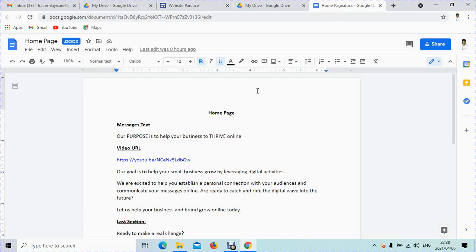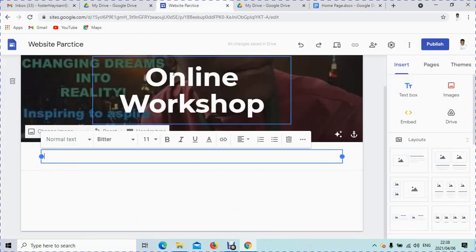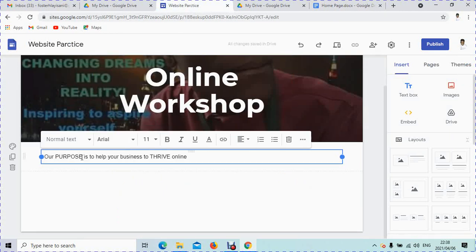That's time consuming. I will just open my page, select the text, and copy it. I go back to my site, right click and paste, and there we go. But it doesn't look good. I want to make it centered, so I'm going to utilize one of the tools on top here, click on this one, select center, and it goes like that.